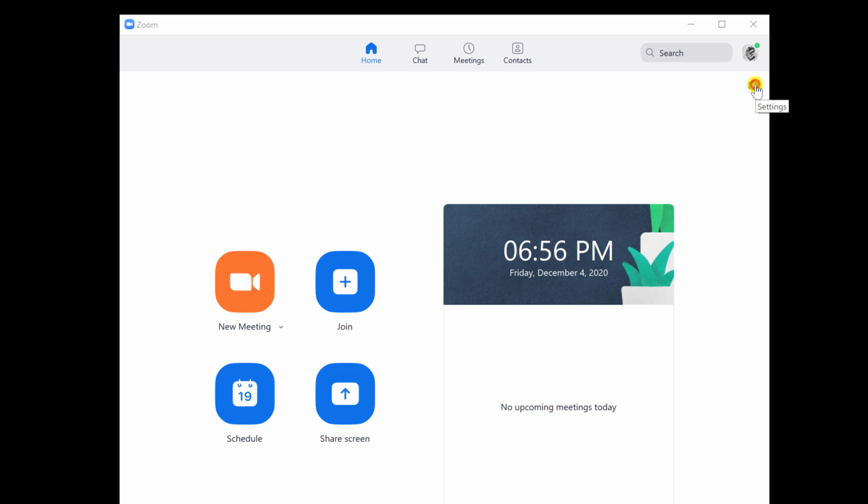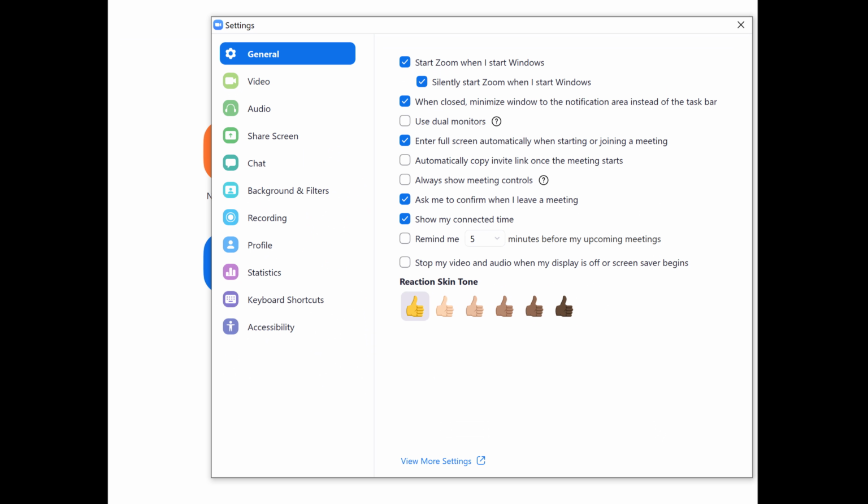On this page we have an option, always show meeting controls. To be sure you always show meeting controls, select this box. Now you can start your meeting or join one. Meeting controls will be on for the full time.